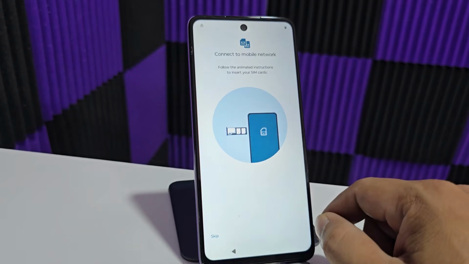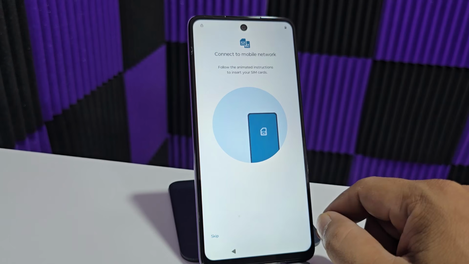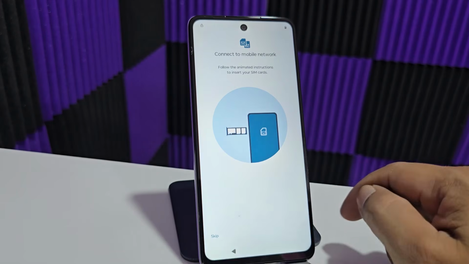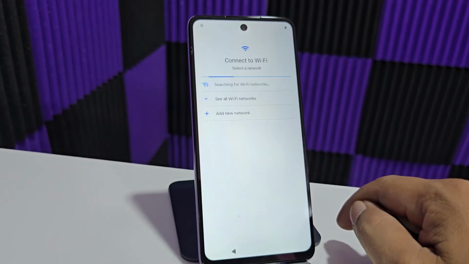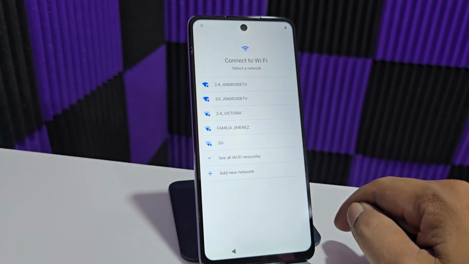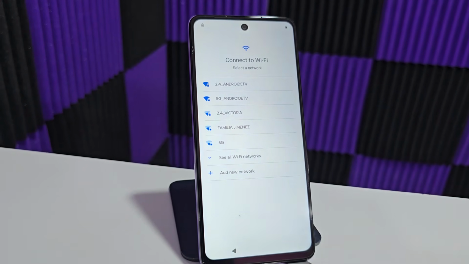The first thing we have to do is connect to a Wi-Fi network before starting the recovery process. We're going to click here on Skip. Now we're going to connect to a Wi-Fi network, and then we'll start this process.